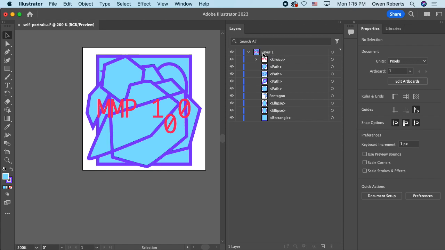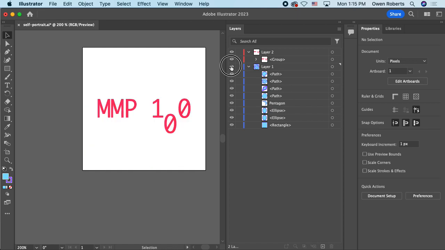So what I want to do now is create a new layer for my type, and then I'm going to label these layers so I know what they are. I'm going to go down here, and just like in Photoshop, there are these buttons at the bottom of the layer panel. They're small and hard to see, but there's this little plus here that says create new layer. If I do that, it'll say Layer 2. I'm going to drag my type up here, so now I can turn the type on and off versus the background graphic.